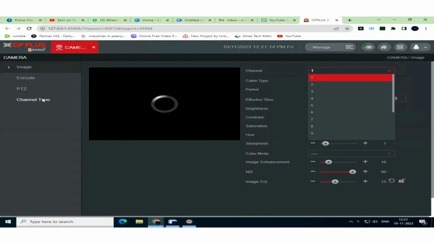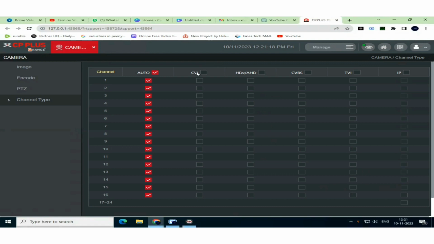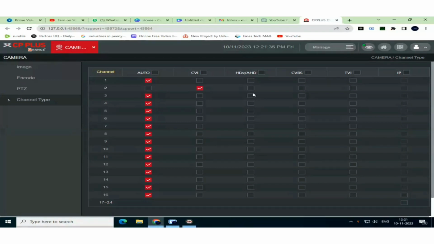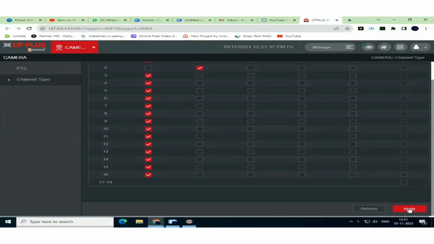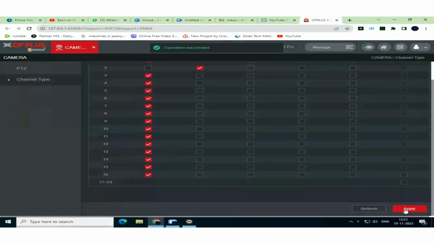For example, some cameras will be HD, some cameras will be CVI, some cameras will be TVI. Sometimes what happens is it will not change automatically. The automatic mode sometimes will not work. In that case, you need to select it manually. If for example it is a CVI camera, select CVI and then apply. It will show an operation succeed pop-up. And then go to the software KVMS Pro Lite.